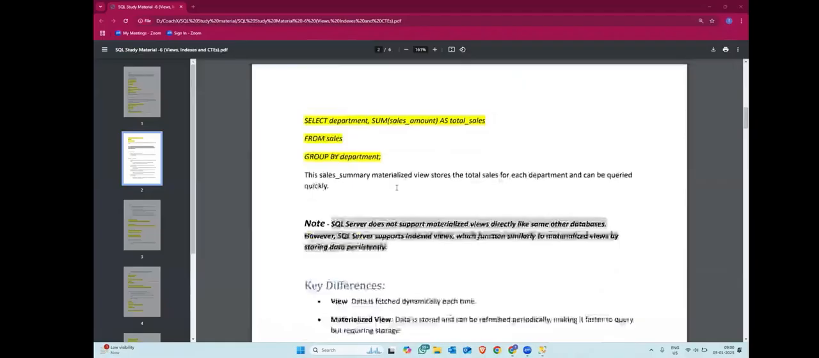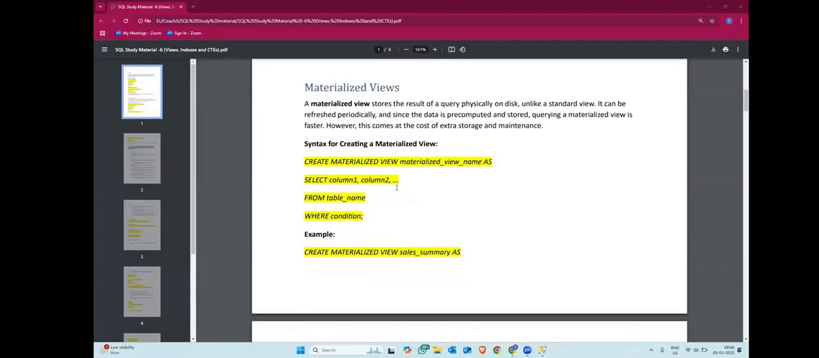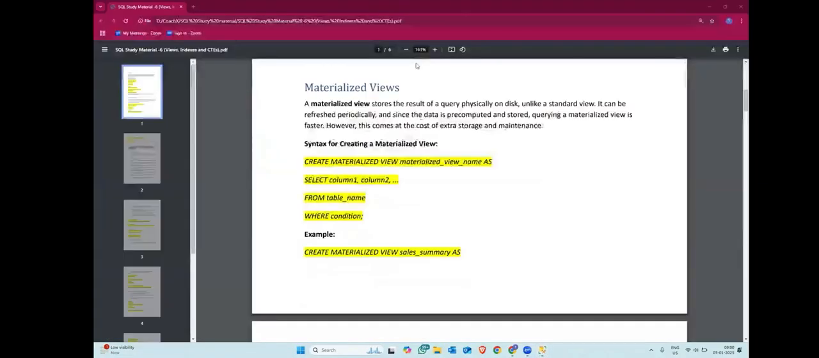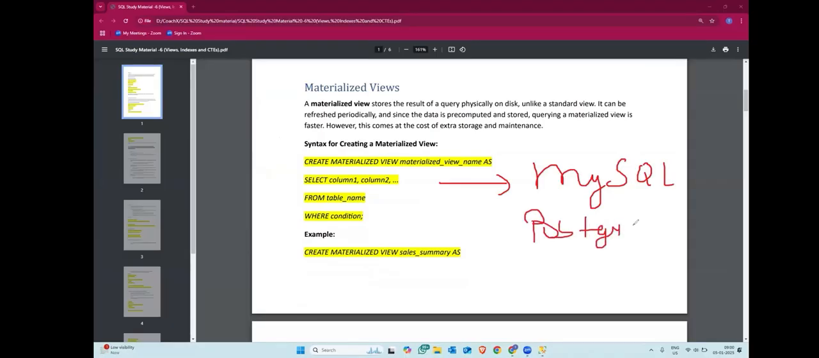How to write a materialized view? Just instead of view, you can write materialized view. Just use the word materialized, and that is all. But that is not the case with SQL Server. That is the case in general with SQL. So materialized view is a concept that is mostly there in MySQL and PostgreSQL, or other SQL based databases like SQLite and other things.